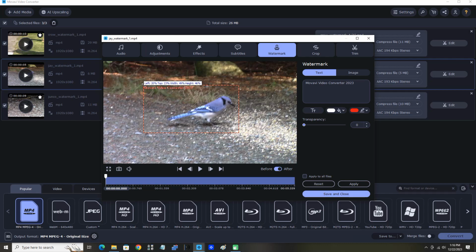I'm going to use the double-headed arrow, click it with the primary mouse button. And now I'm going to use the four-headed arrow, click it with the primary mouse button, wait for the little hand that's almost balled into a fist, and I'm going to move it to the top right. Perfect. Okay. Now, I'm going to click Apply. Just make sure Apply to All Files is unchecked, because this is going to be a different clip. A different watermark for a different clip. Now I'm going to click Apply.